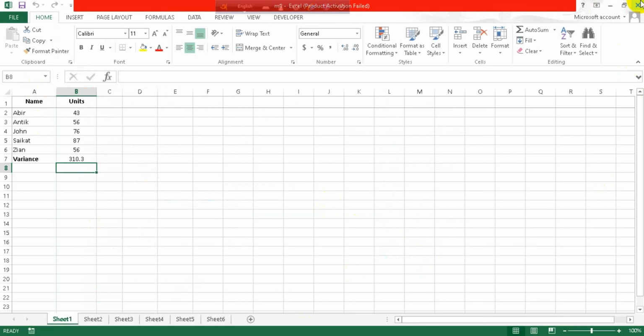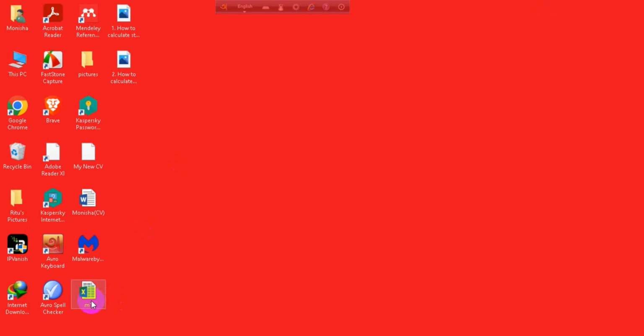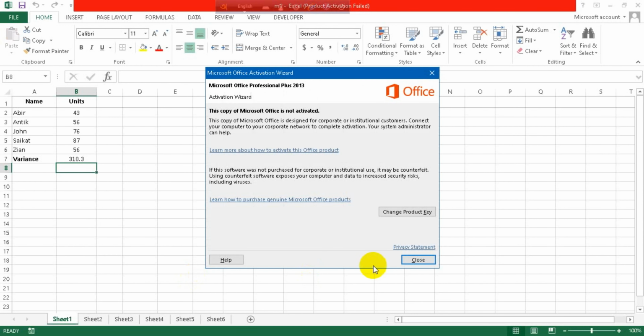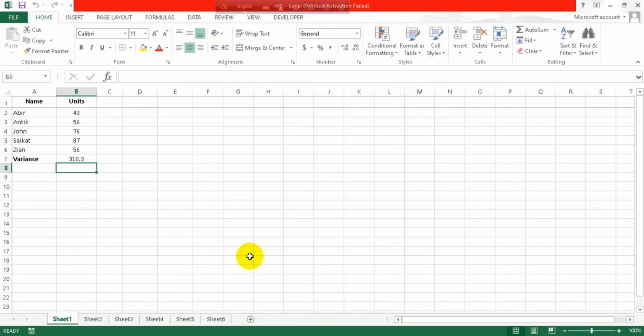So yes, let's close it. Let's open it again. As you can see, the password is not asked this time. So yes, your password is removed. So this is how you can remove your password from your Excel sheet.